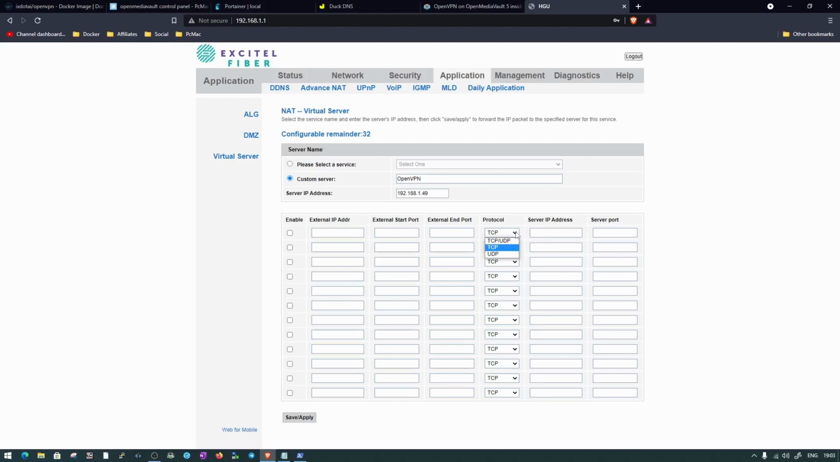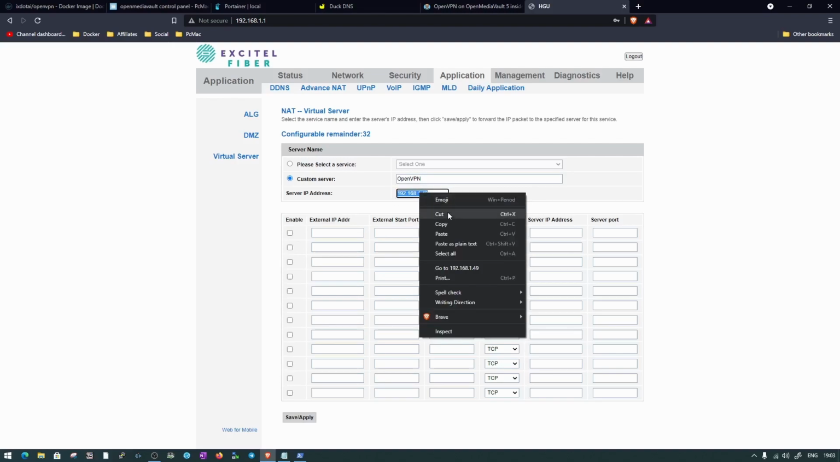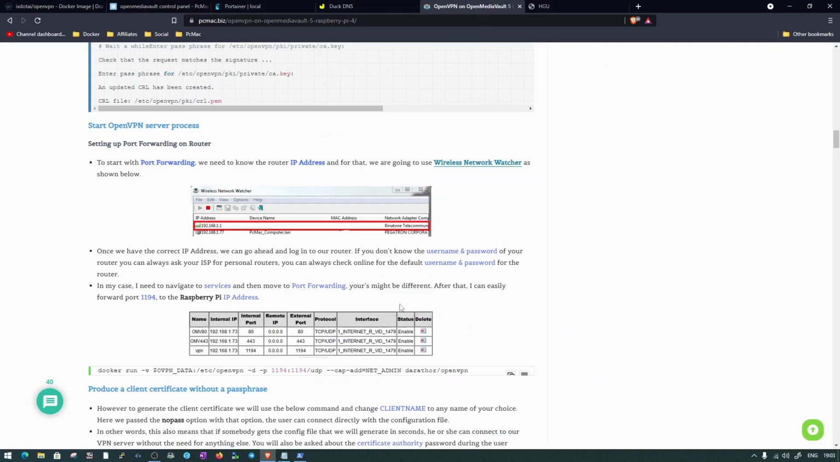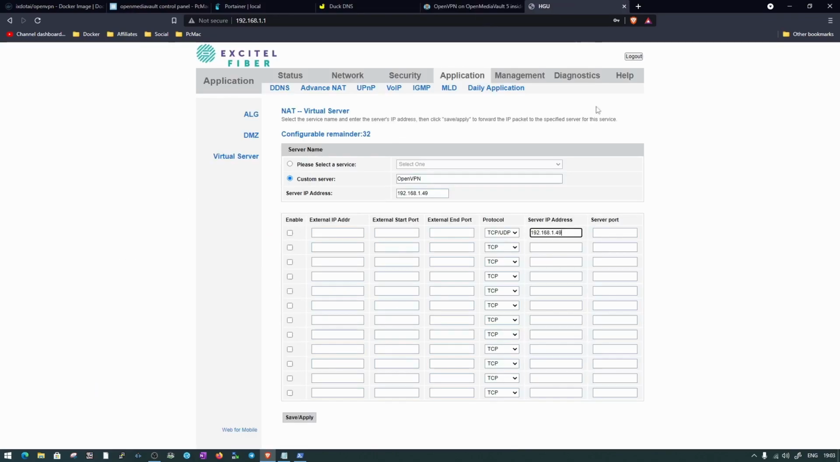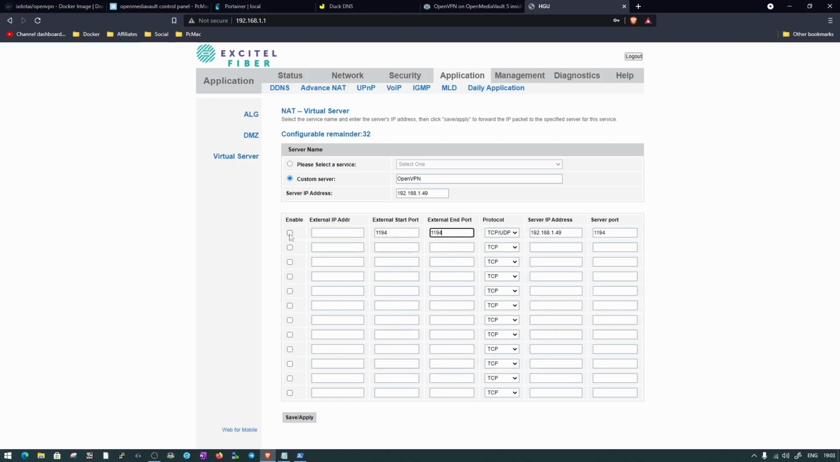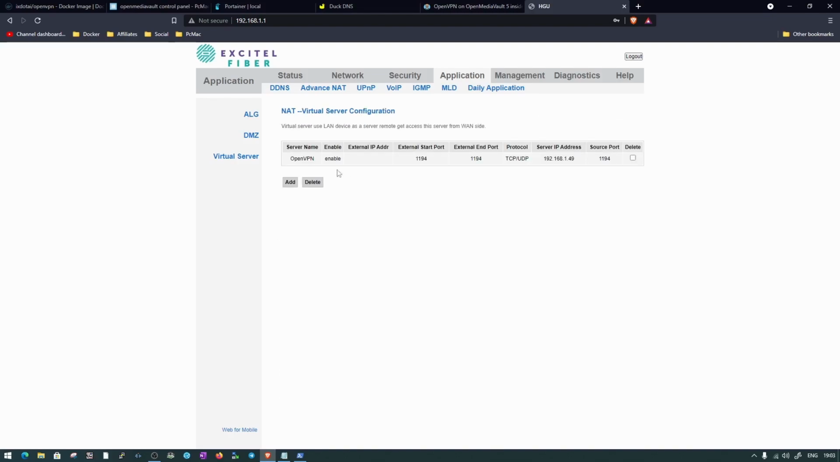Now the port that we are going to use is UDP, but we'll select TCP and UDP. The server name we can copy from here, and the server port that we need to use is 1194. So the start port and the end port will be the same. So it's enabled. The OpenVPN now is enabled. So let's just move back.